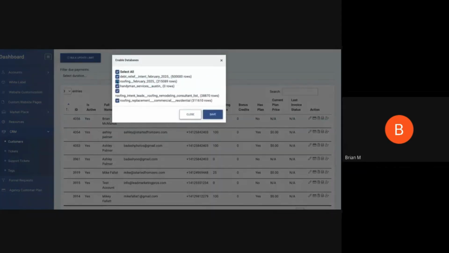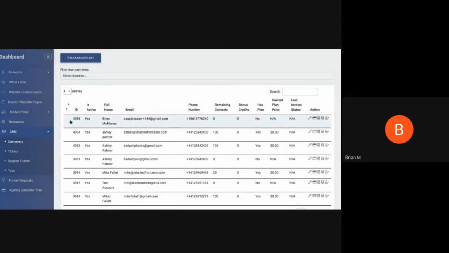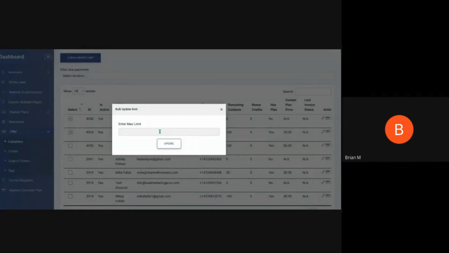You can manually assign them a database. So these are the databases that Mike has purchased on Advocate Data, and now he can reassign, sell these to other accounts. And the other thing you can do on this side is you can select the plan you want them on. And a new feature we just added too is you can change their list limit download.